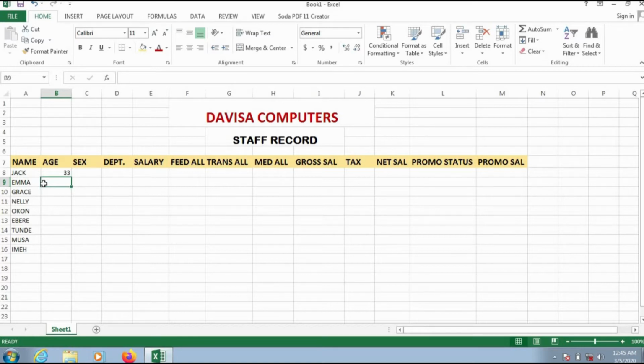Don't forget that. Okay, so let's Ima is 41. Okay, let me make Grace 50. Jack 50. Ima 41. Grace 31. Nelly should be 65. Okon should be 51. Ebere should be 22. Tunde should be 38. Musa should be 55. And Ime should be 66. Okay, let's say 60. All right.